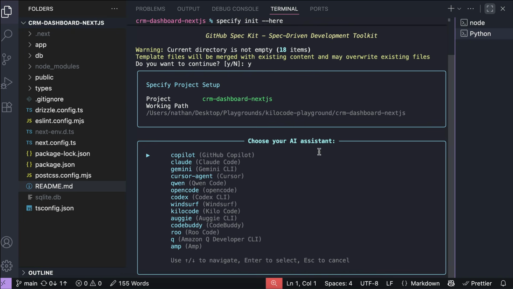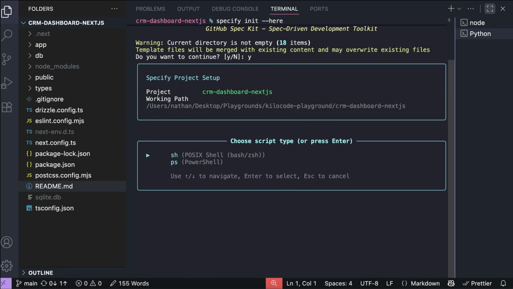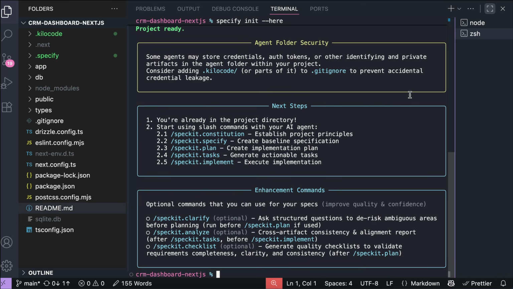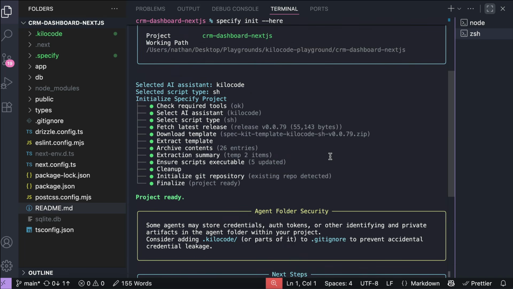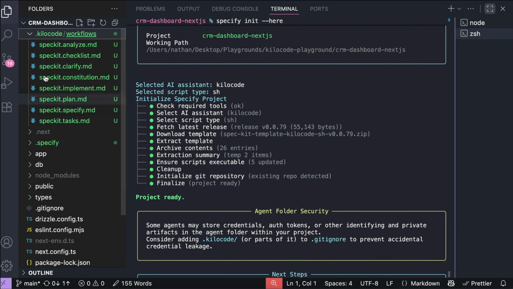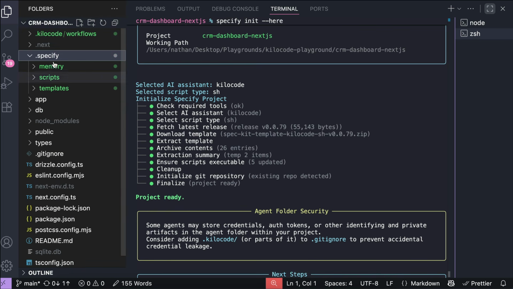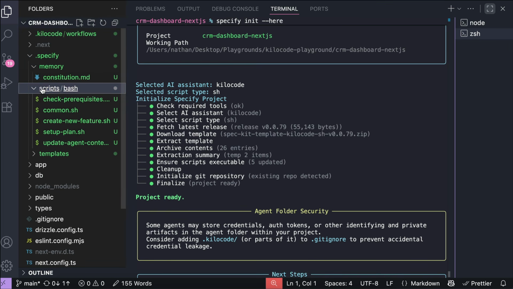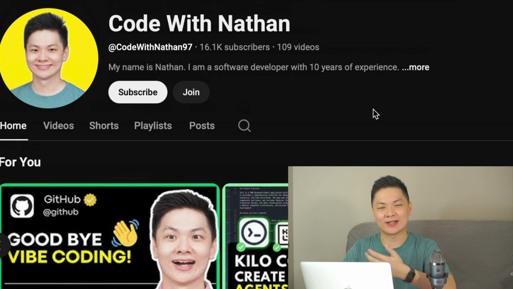And then it will ask what coding agent you want to use. I will select kilocode again here. And then the script type, select shell here. And then Spec-kit will generate the scripts and templates required to start spec-driven development. As usual, in the .kilocode folder, we can see all the custom commands, and in the .specify folder, we have the scripts and templates.